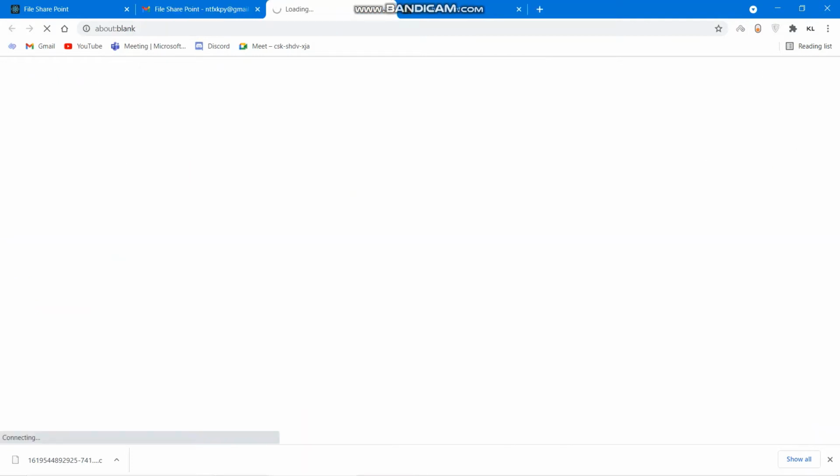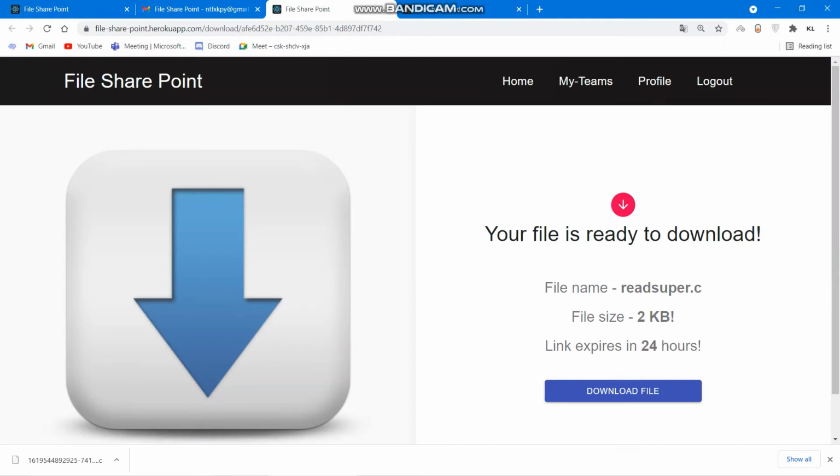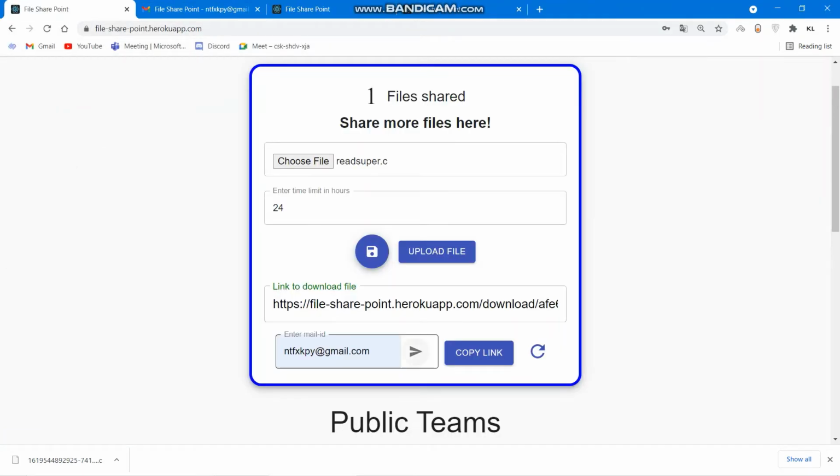If I click on download file, it will take me to another tab which opens this download page, and again, I am at the download page where I can click on the download button and download the file from here. So basically there are two options: sending the mail to a particular person, or copying the link from here and sending it to whoever you want to share with.